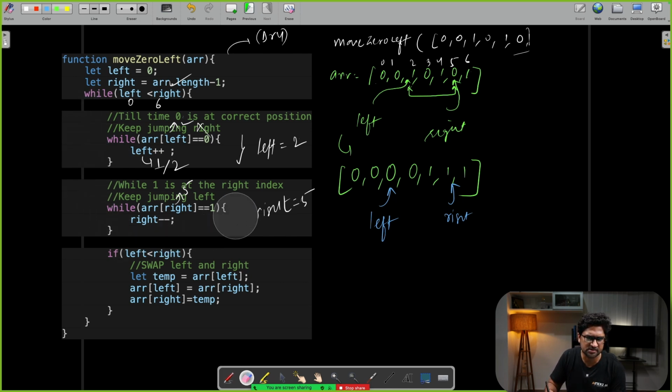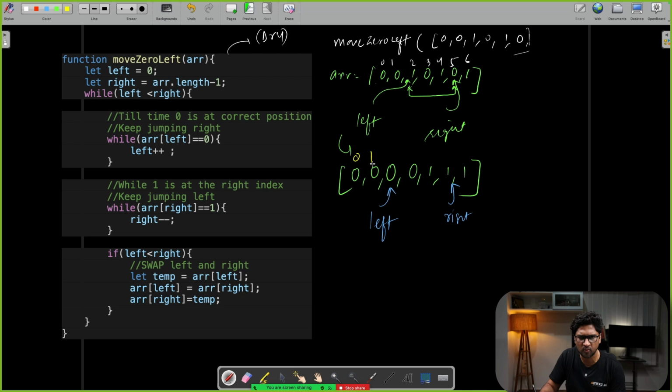So when I do this, the next time the while loop runs, at this point the left value is equal to the second index, and the right value is equal to the 5th index, in the array 0 1 2 3 4 5 6. Again I call this. I have to keep moving right till I am at 0. So what will happen when I run this? This will come here, it's still 0, then it will come here. So at this point the left value becomes equal to 4.